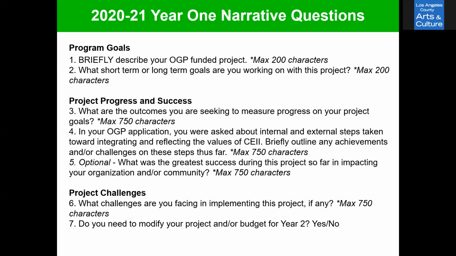So what questions are being asked here? The brief description of the project. This is maximum 200 characters. What did you originally say you were going to do with this funding? Maybe there have been changes, and you can let us know that. But basically, this field is to let us know what you originally wanted to do with this project. What were the short and long-term goals when you wrote the application?